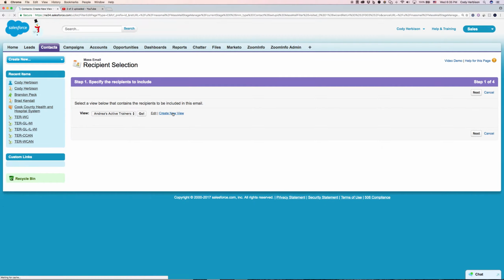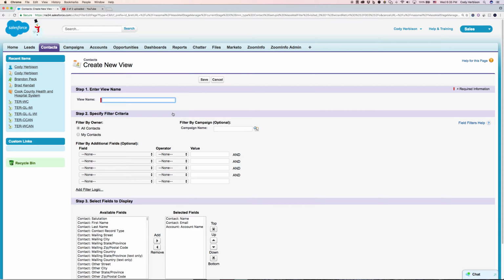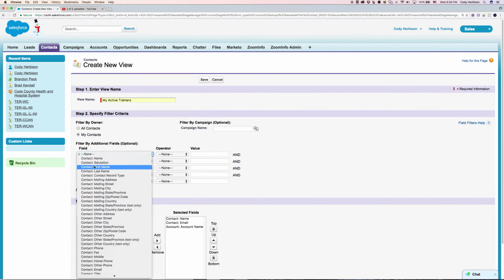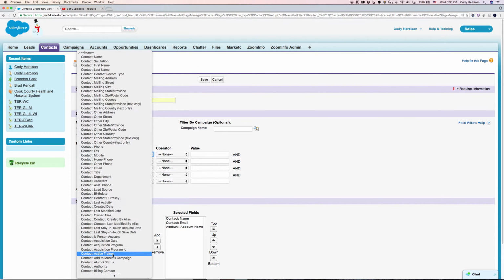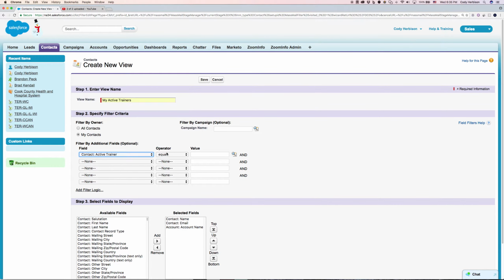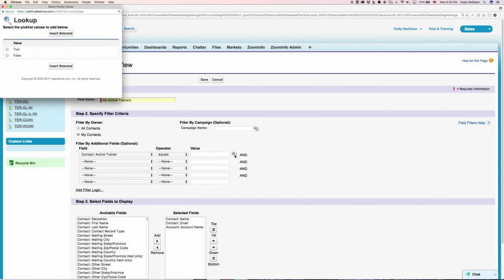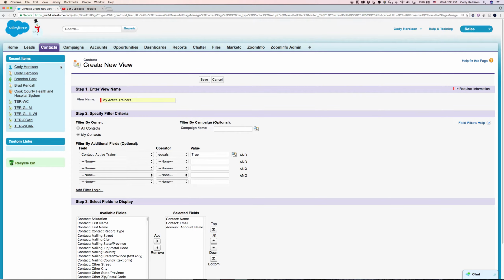For those of you wanting to create a view of your active trainers in Salesforce, I would follow the following instructions. First, give this view a name, My Active Trainers, obviously. Next, you will actually click on My Contacts, so that's limiting this, it's filtering down to just the people that you are working with. And then you're going to additionally filter by the contacts that are active trainers. So you'll need to scroll down here quite a ways until you find the active trainer filter here. And you're going to do equals, click this magnifying glass and click true, and you're going to insert selected.